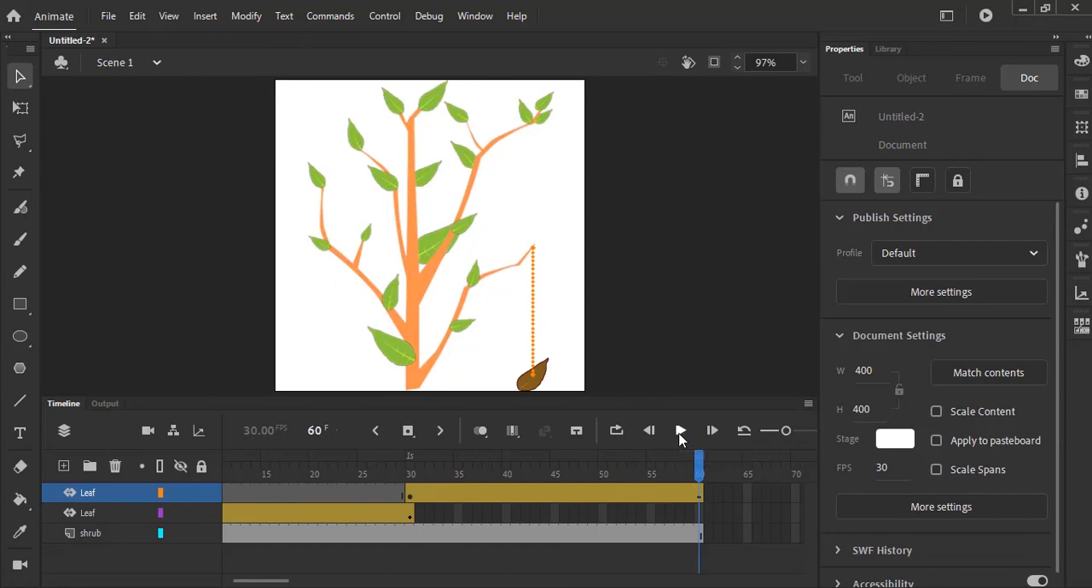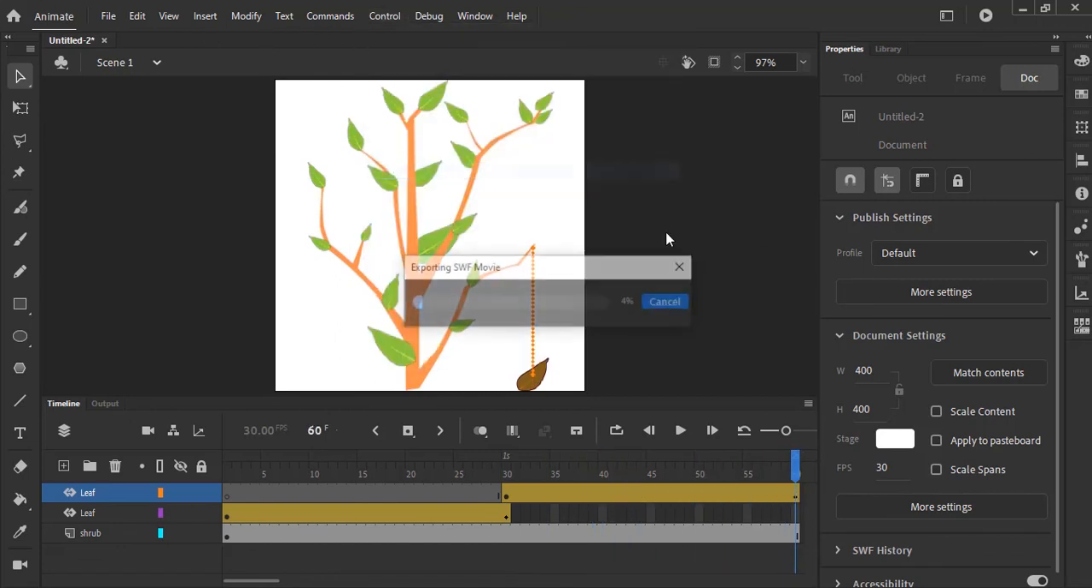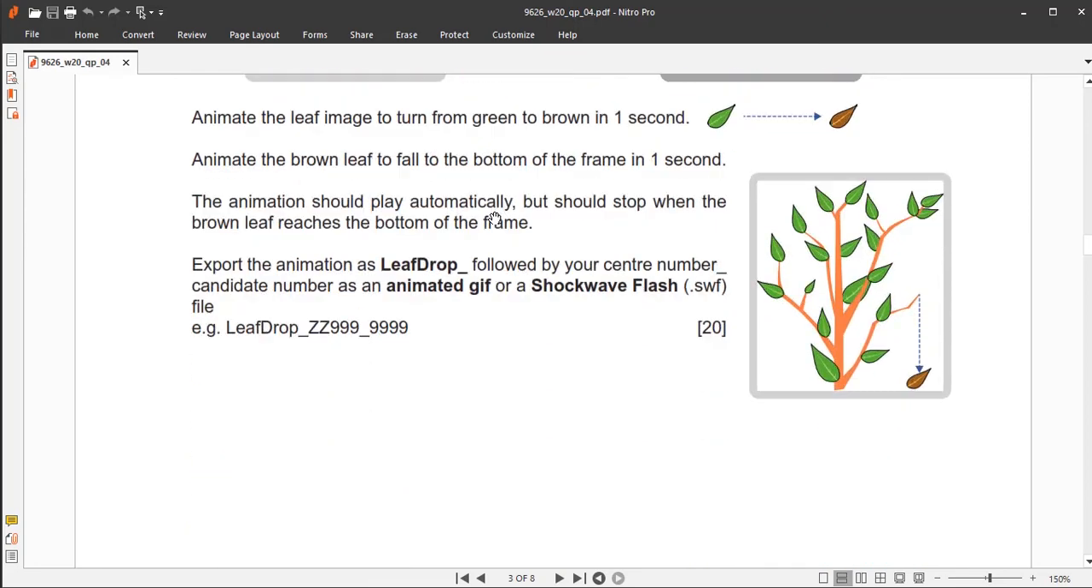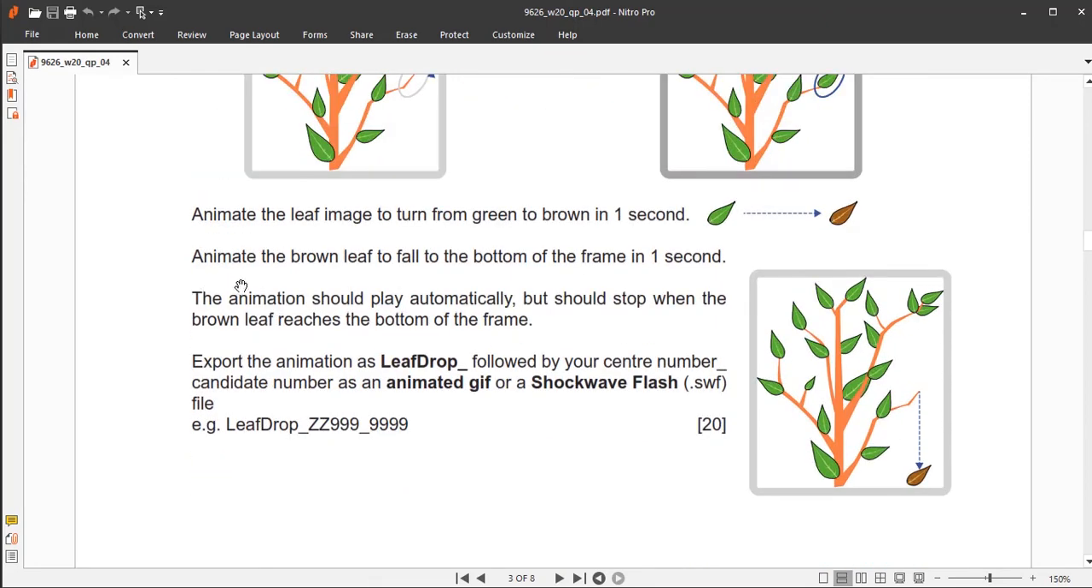So we can play back our animation, so it turns to brown and then drops off. So first second turns to brown, still at that position, and then the second it drops down. Let's go to control and test it. Now we have a better look. So it turns to brown and drops, turns to brown and drops, turns to brown and then it drops. Go back to the question and see what we still need to do.